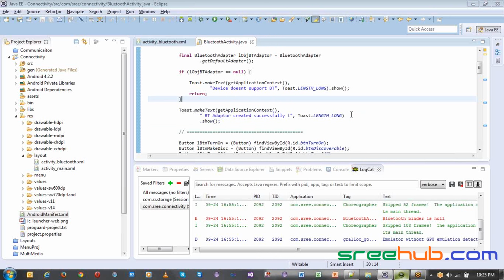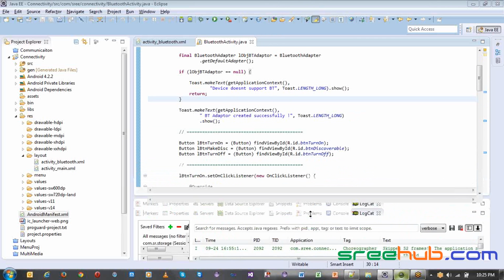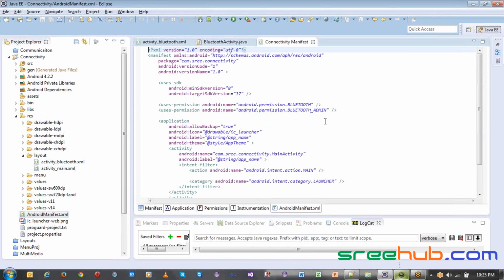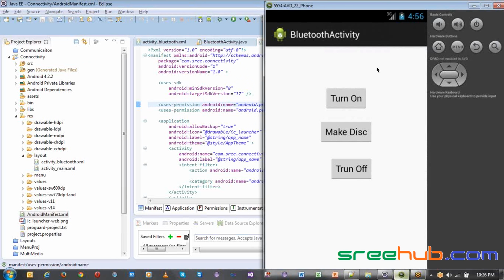But the main problem is, if you run the same thing on your mobile phone, right? Normally, whenever you're installing this APK, it will directly ask you for two permissions. First is the Bluetooth permission and the second is the admin permission. If you accept, then your APK will get installed, and then you can go ahead and see whether you are able to do all these things.